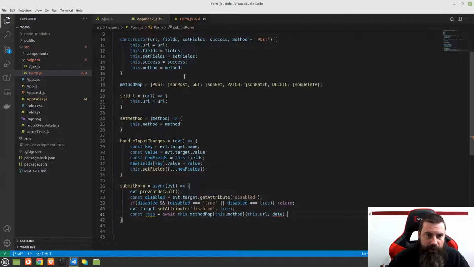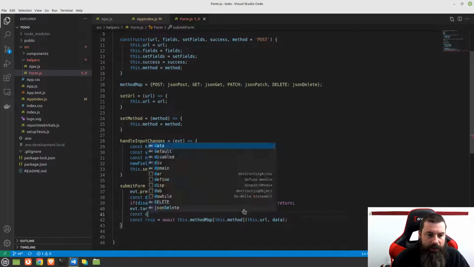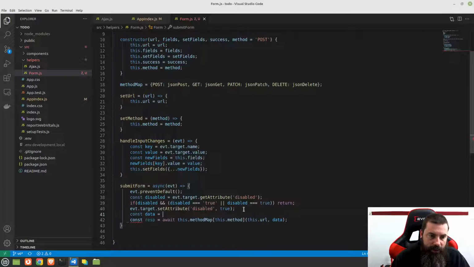So what that's going to do is it's going to run JSON post, and it's going to pass this URL as the URL, and then data will get posted into it. Now we don't have any data yet, so above here, let's just do const data is equal to, and for now, we're just going to set that equal to an empty string, because we're going to need to parse these fields to get the data from there.